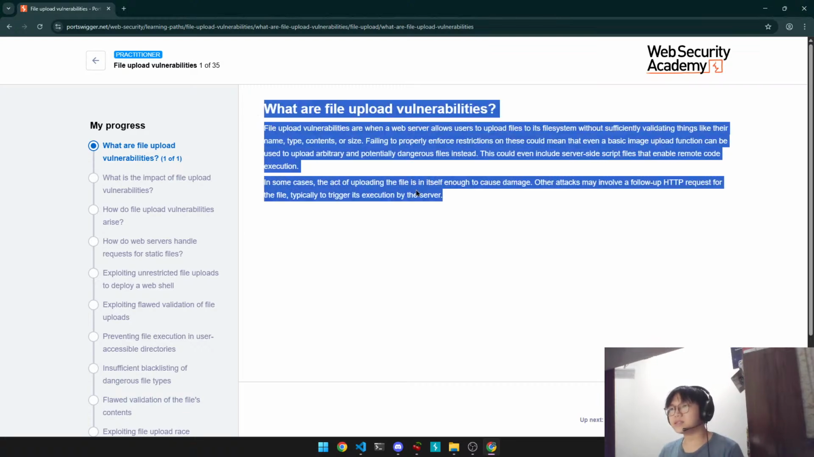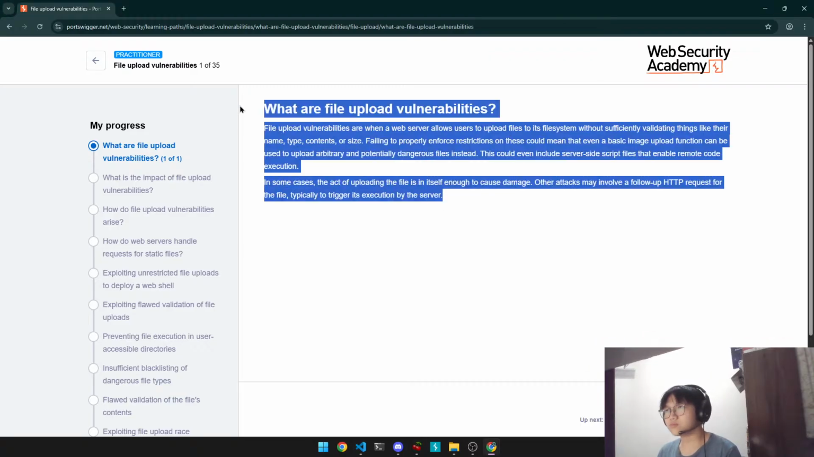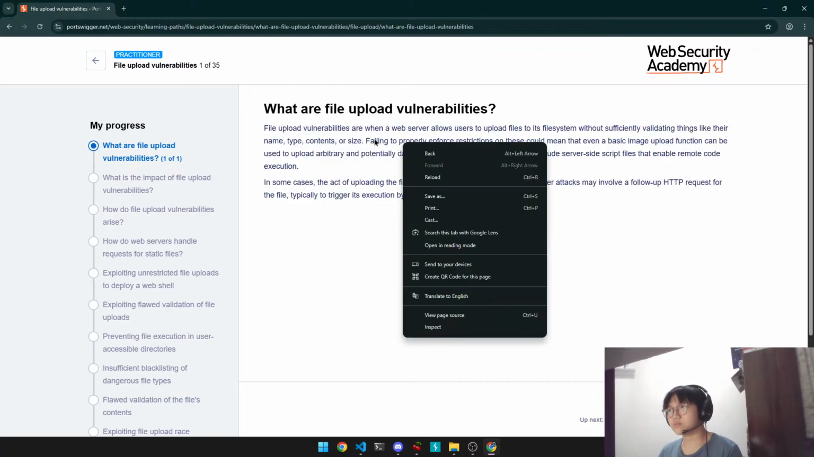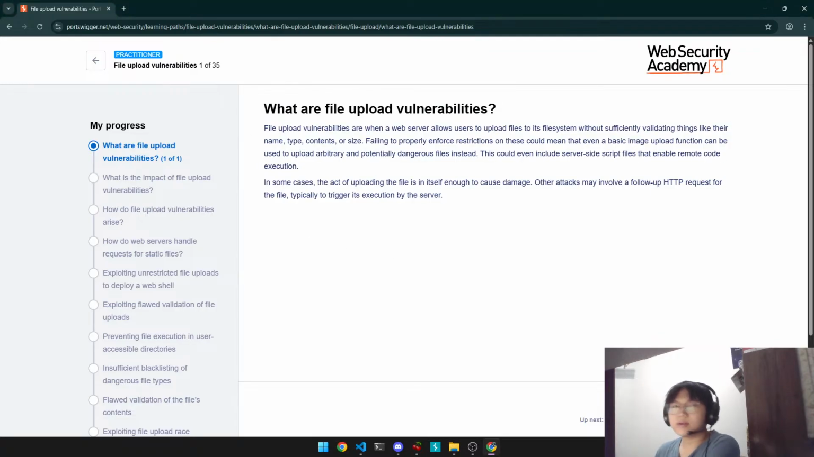Let me copy this to my notes. Okay, so knowing we are learning about vulnerabilities, the most important thing about vulnerabilities is the impact. So let's continue.